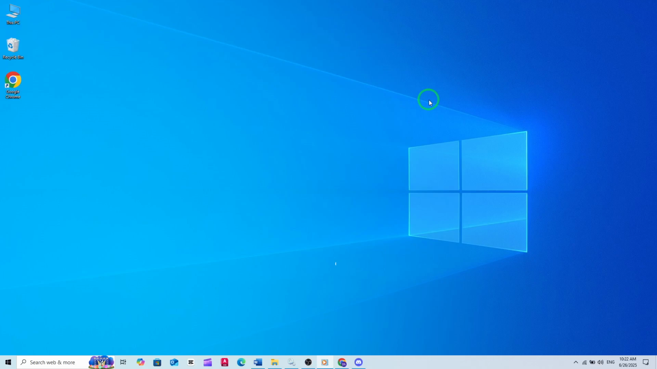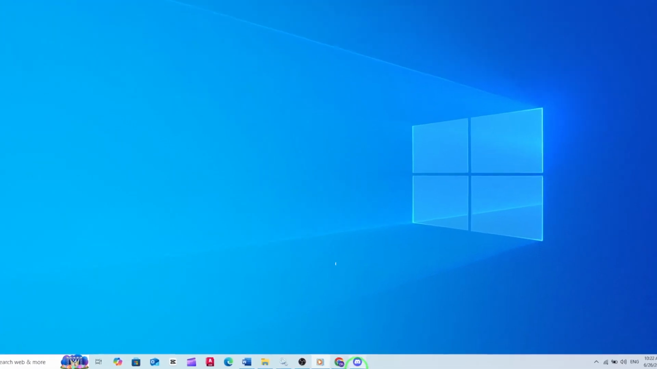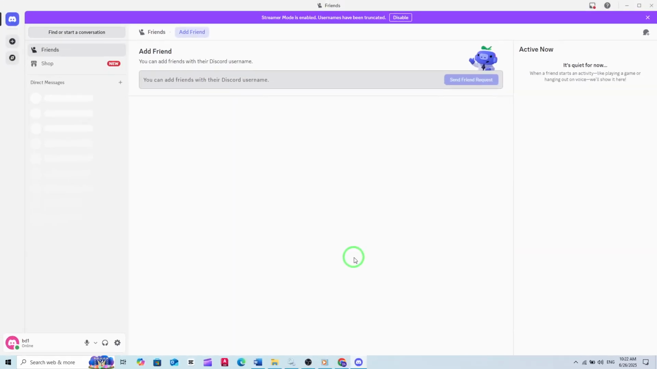First, make sure your Discord app is open on your PC. Once you're in, look towards the bottom left corner of the window. Here, you'll see a small gear icon. This is your user settings. Go ahead and click on it.